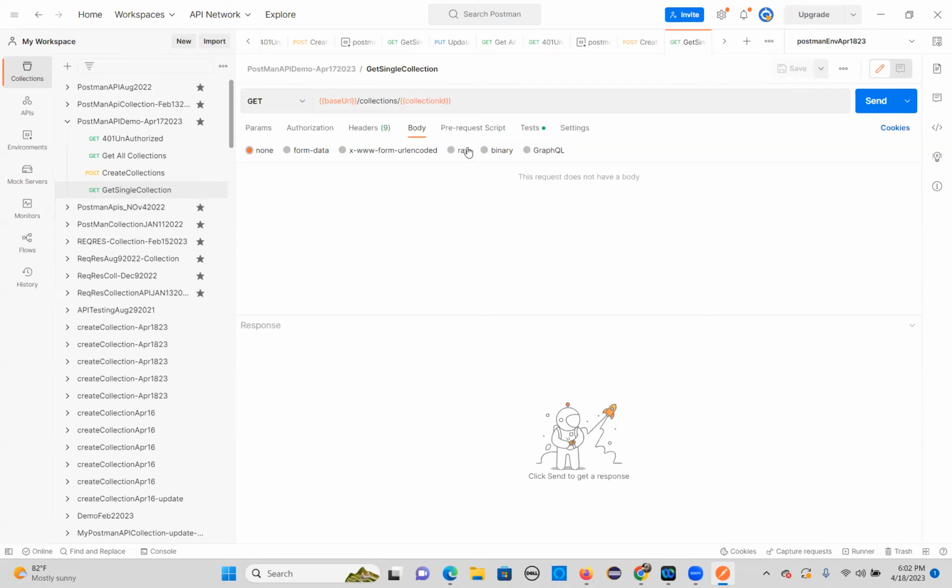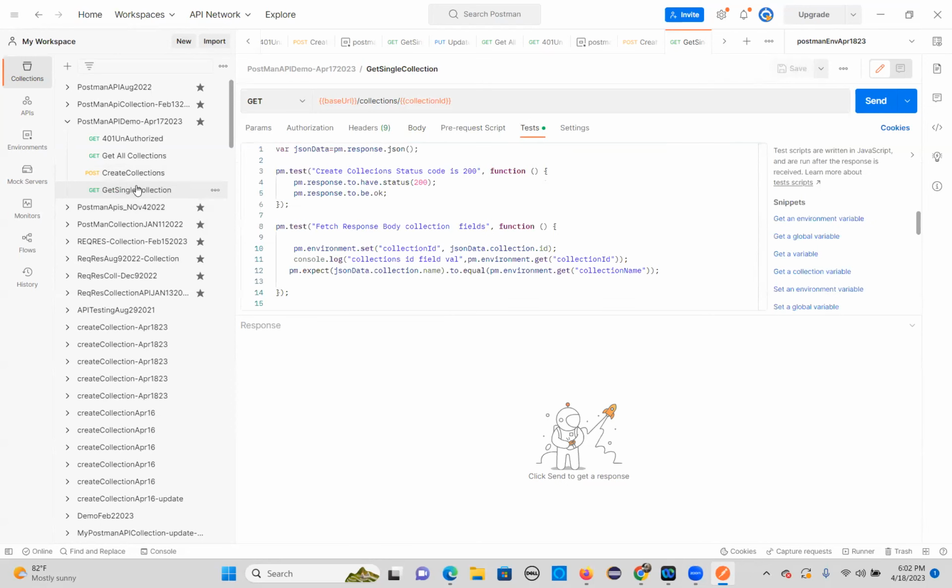Get single collection. So the test cases, you need to see that. Okay, what are all the test cases you can write? So 200 only, again, this is fine. But here we need to see fetch, validate single collection. Single collection, response body, fields.